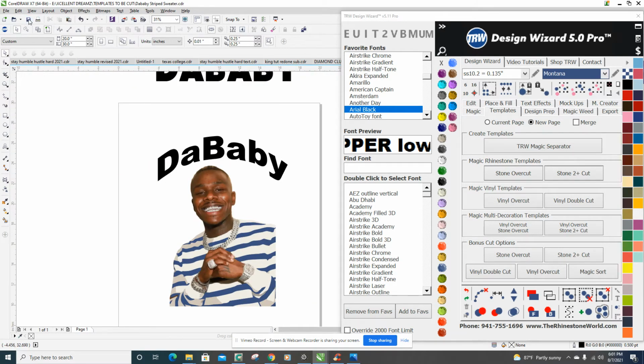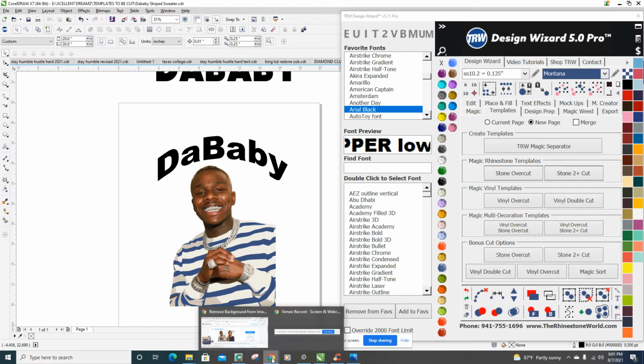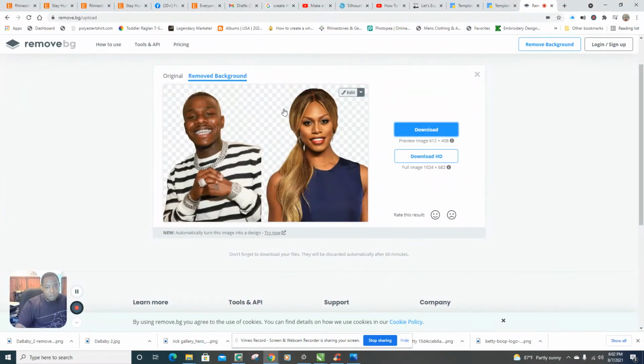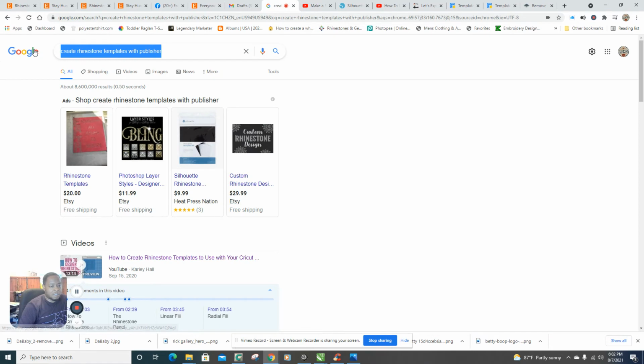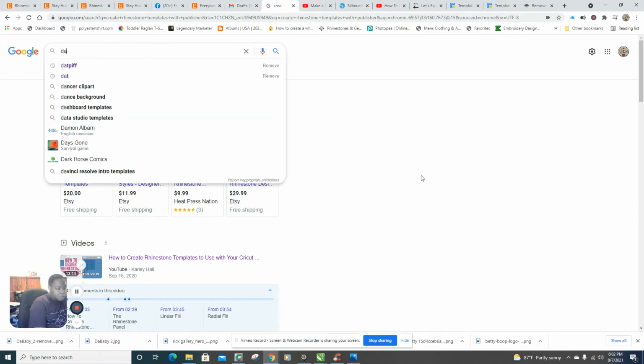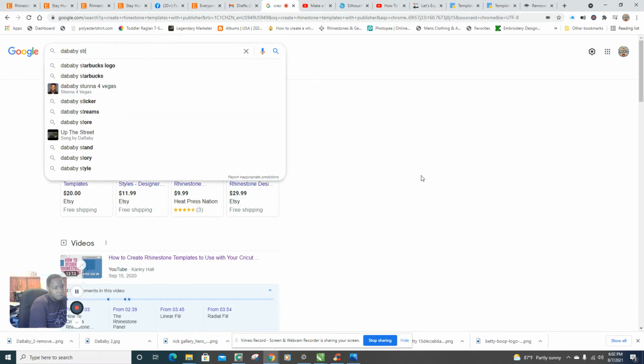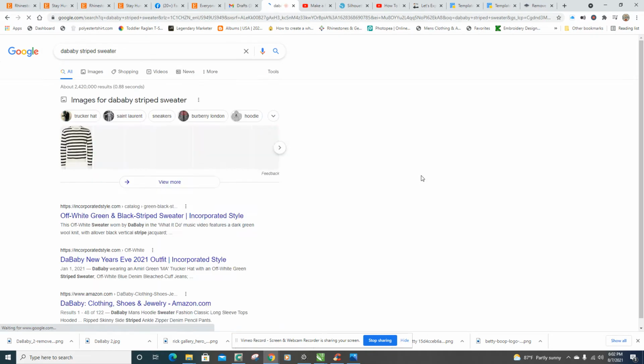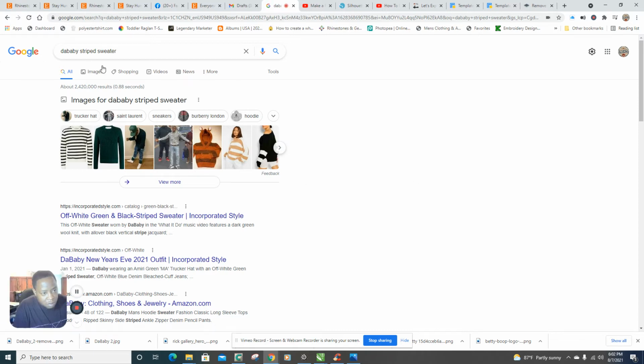Now, let's save it right here. Let's go back to Google. I want to see if I can actually find the full image of him in that sweater. So let's see here. The baby striped sweater. See if it comes up. Images.